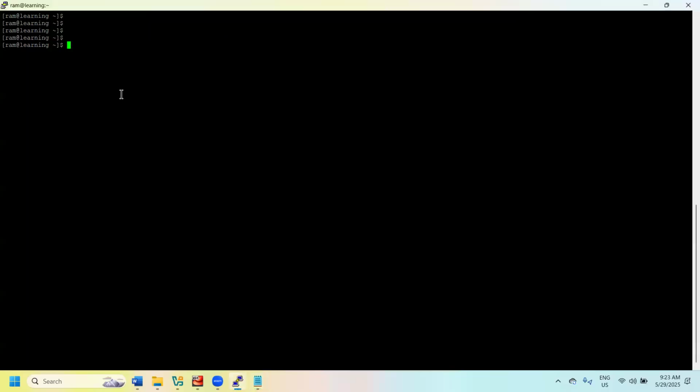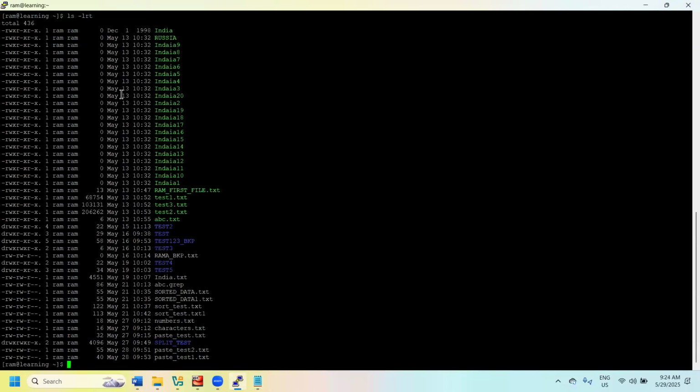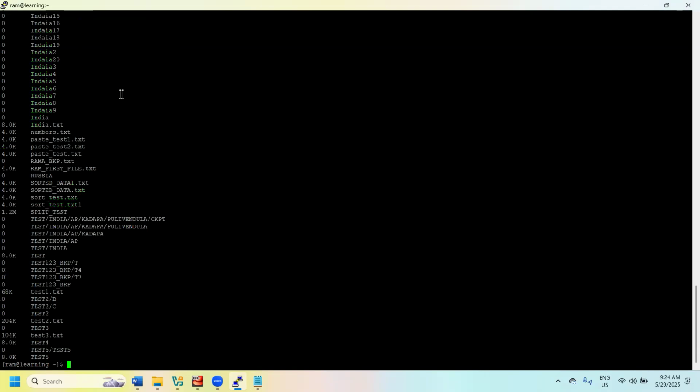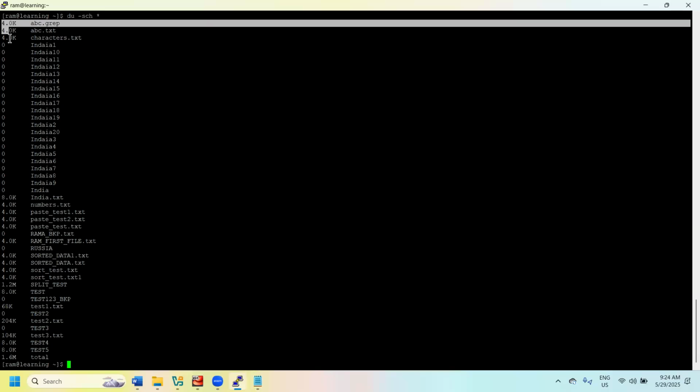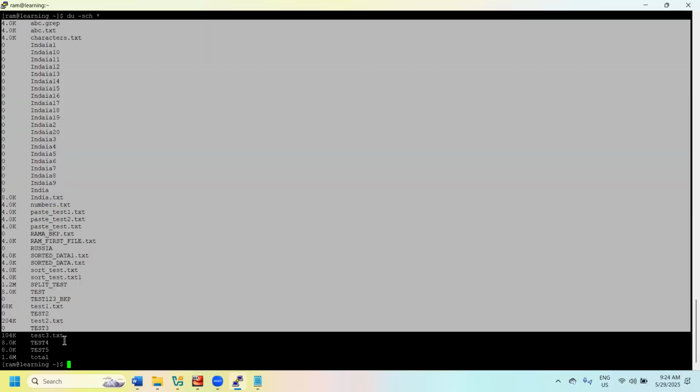So the syntax of the tar command. Let's go to our home folder. For example, if you want to know the size of each folder, you can use du -sch star. Here the size of each item is like 4 KB, 68 KB or something.